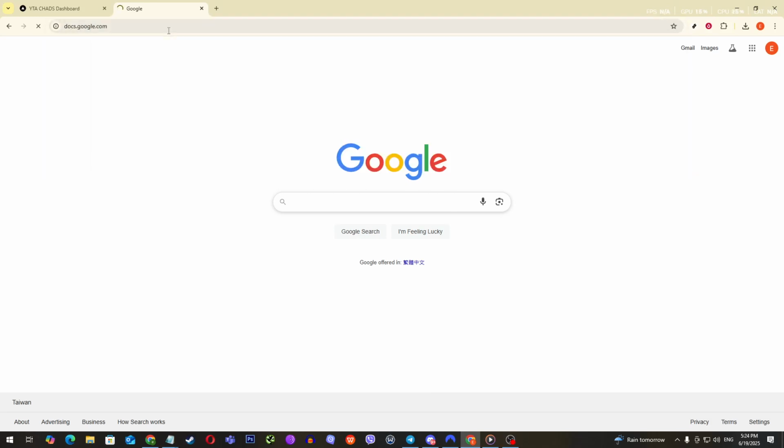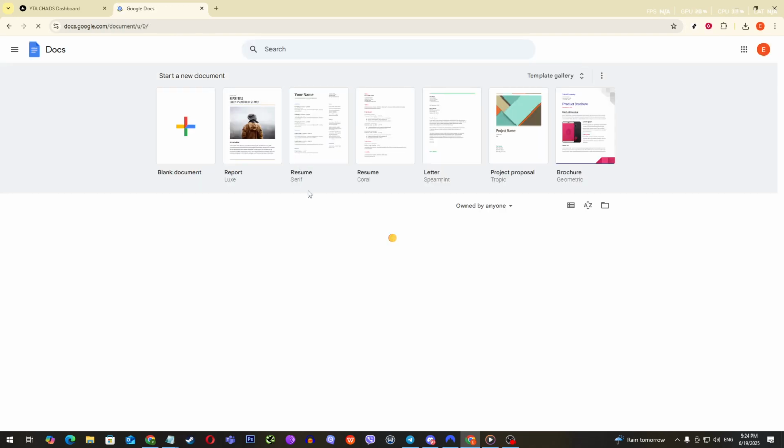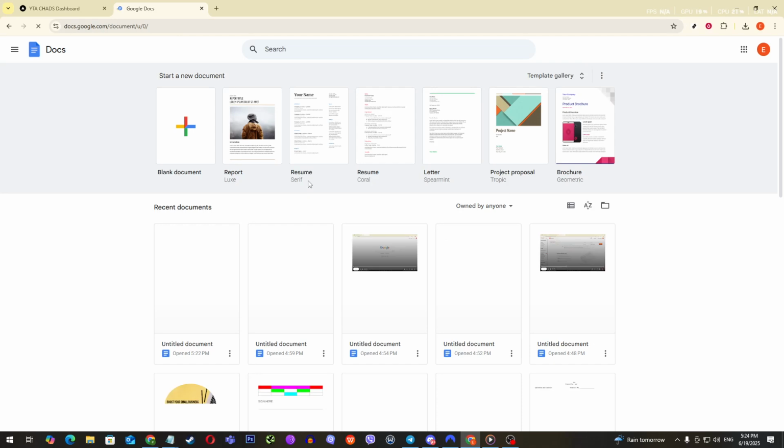Once there, log into your account with your credentials. If you're not already signed in, you'll be prompted to do so. After logging in, you'll see a list of your available documents. Select the file you want to work with. If you're starting fresh, go ahead and create a new document.